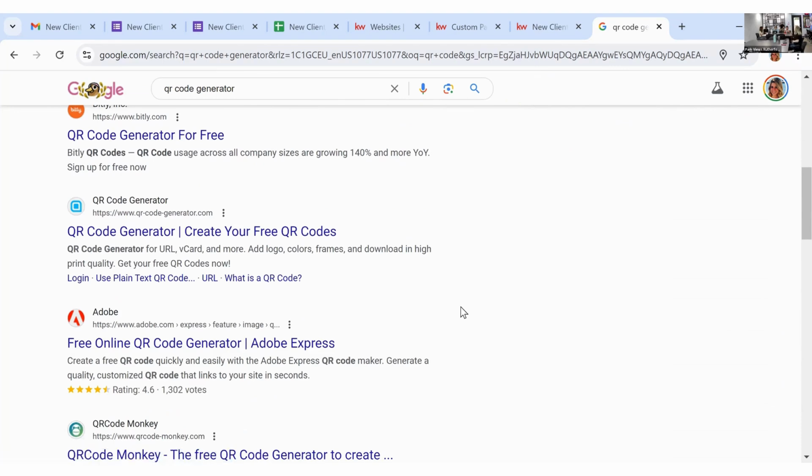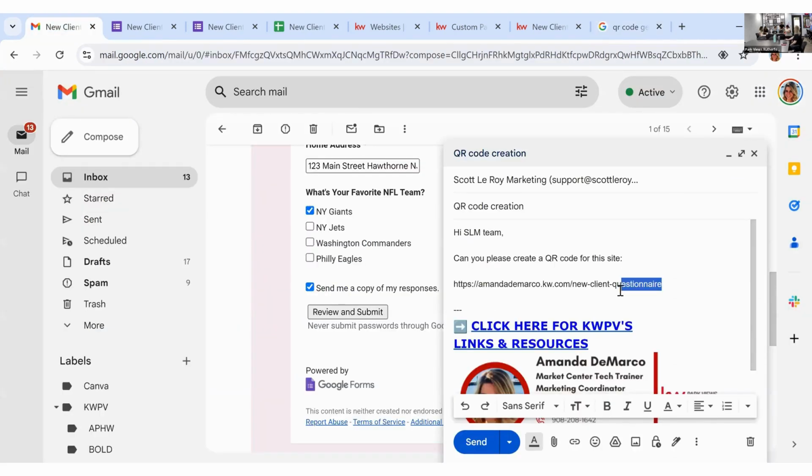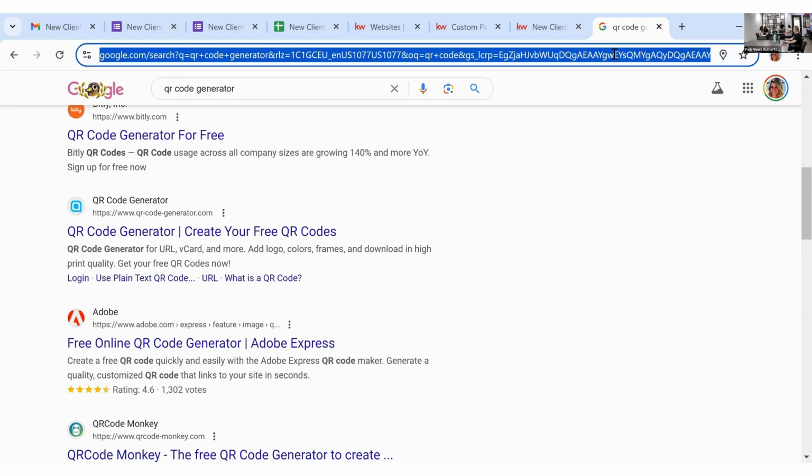Once you create the QR code, you have to send it to this guy to just confirm the QR code? No, you're sending the URL. But how do you usually make your? Like that.